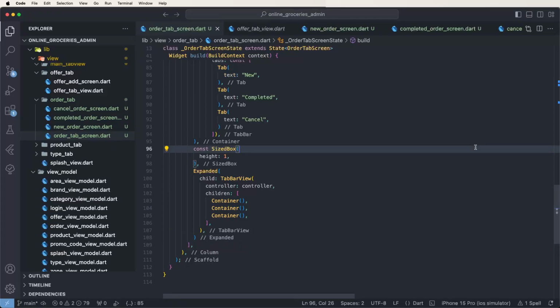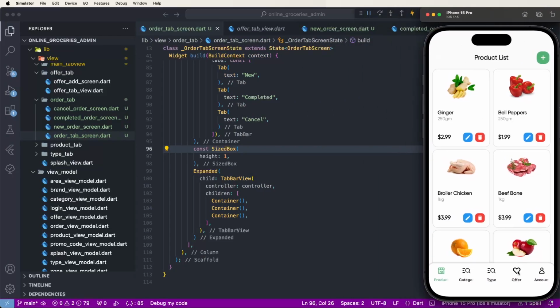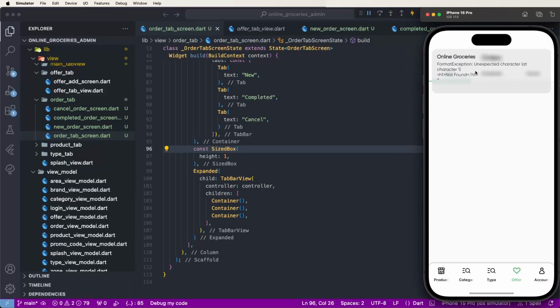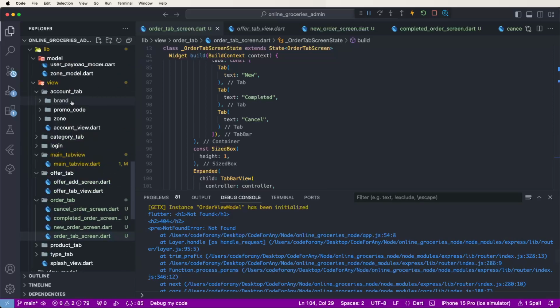Now we need to run this app inside the simulator and check the tab UI first of all. Then after we need to develop the new order tab list. Now I am waiting for the simulator to load. Now run and check. We got an error. Of course, now check here. Maybe it is a typo. Need to check and fix it first.